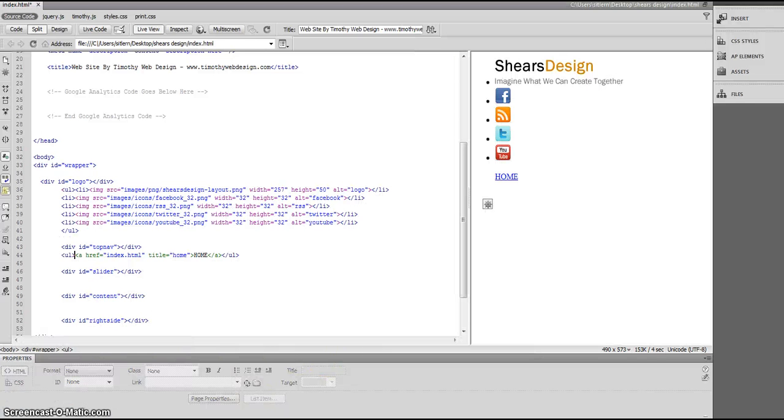Okay, we're back. Now there is your Shears Design image as far as your four little social media icons. Now, this is interesting. I've got something wrong here, and it's really neat about Dreamweaver.